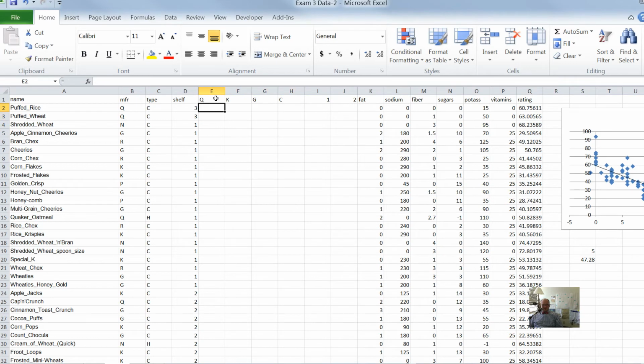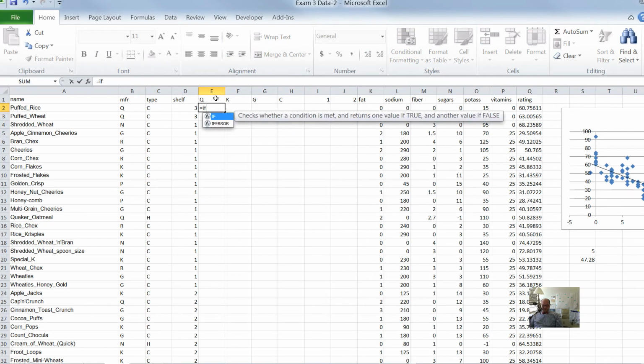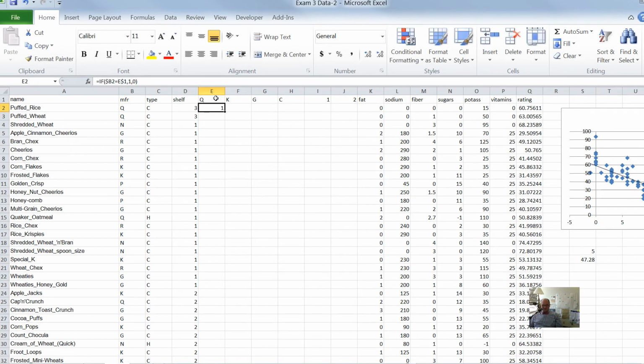All right, so let's see if I can do this all at once. So equals IF, remember we're making dummy variables. So if this guy right here, and I'm going to lock in just the B column. So I'm going to hit F4 a couple times so that I get the dollar sign just right in front of the B, equals this guy. And now I just want to lock in the number 1 so that it doesn't move up and down, but stays on that first row. If that equals 1, then I want it to be 1, otherwise 0. All right, so I should be able to copy and paste these over. Yep, looks good.